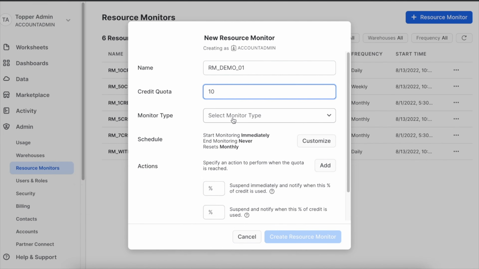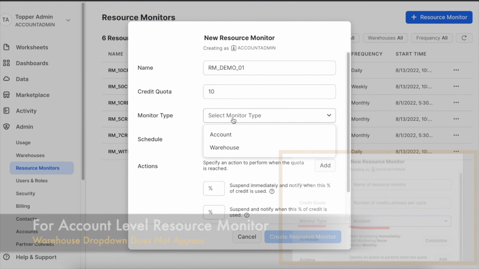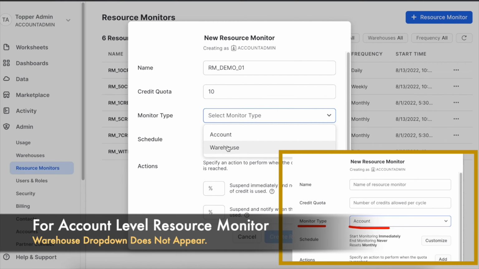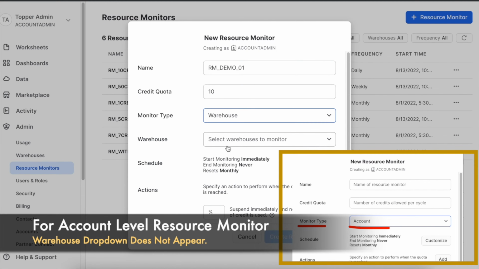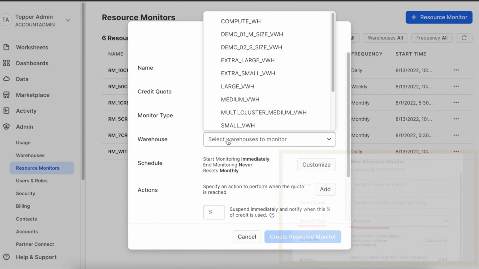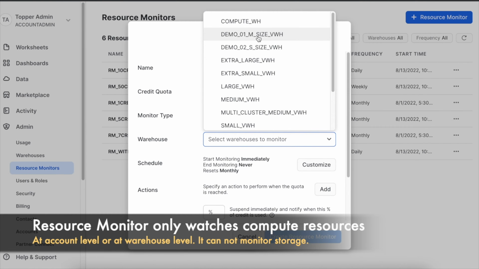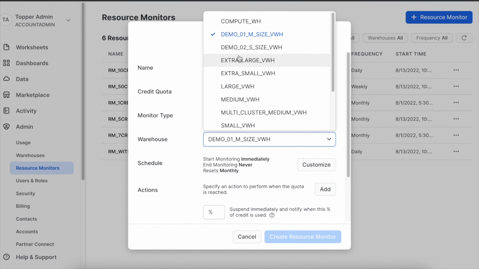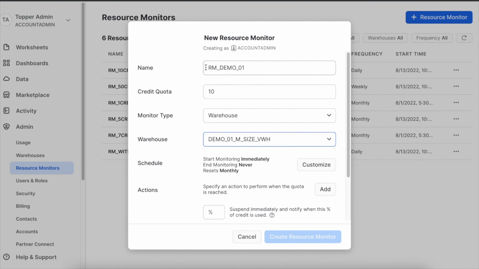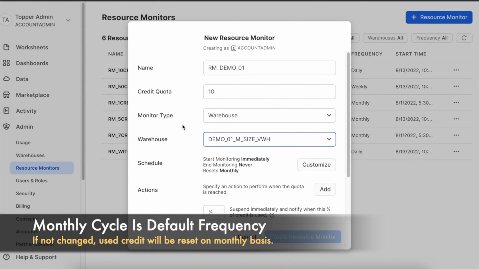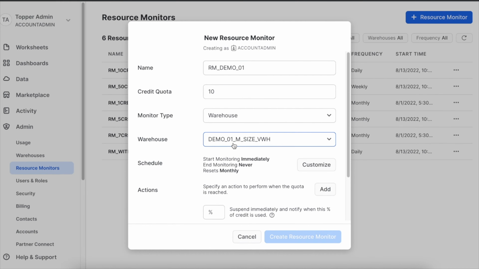Now, what kind of monitoring do I want to apply? Here I have two selections, either account level or warehouse level. Right now I will choose warehouse level. Now I'm going to choose a virtual warehouse, and I have created a virtual warehouse called demo_01, an M size virtual warehouse. I can also choose multiple virtual warehouses, but for this demo I have selected only one. What does it say? This resource monitor called demo_01 has a credit quota of 10, and it will monitor the demo_01 virtual warehouse.